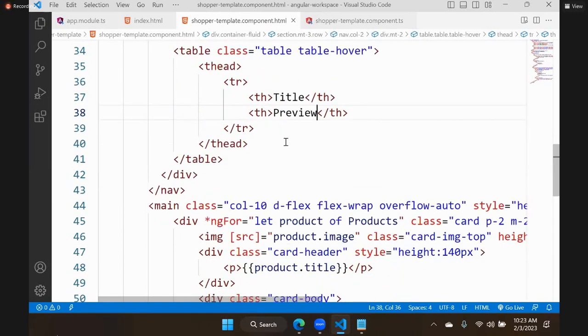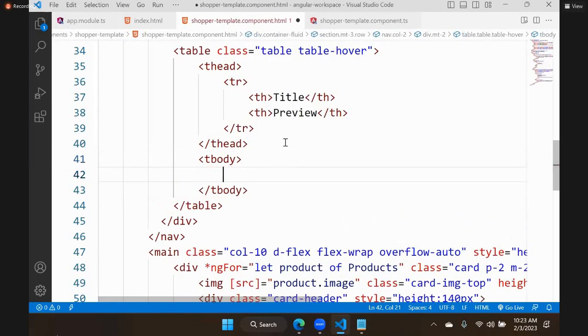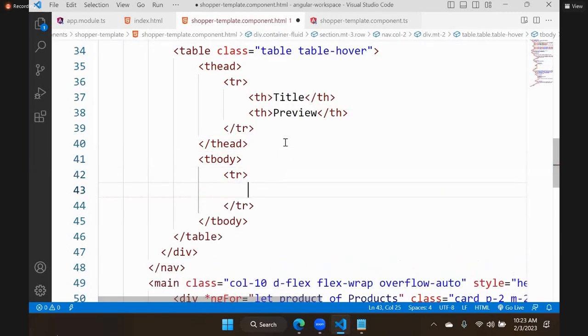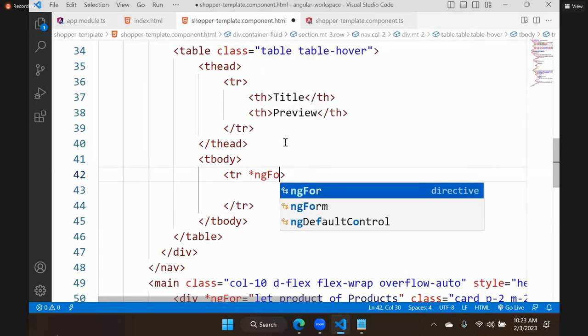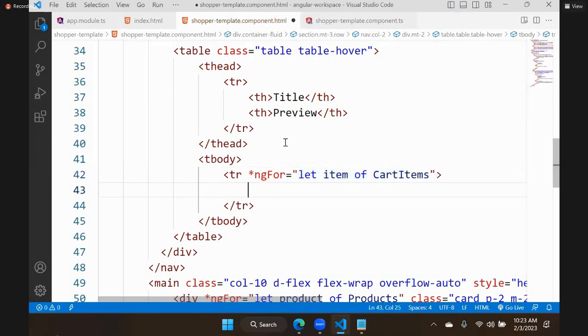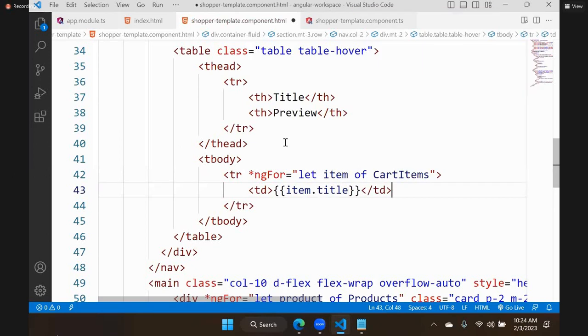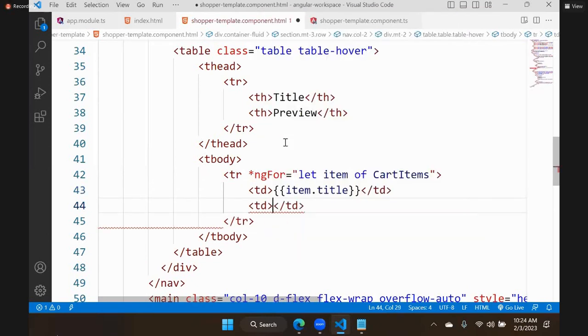Here we will put a tbody. In the tbody, we need to display the row. This row must be for which one? It's *ngFor, let item of cartItems. In the first cell, it should display item.title. In the next cell, it should display preview.